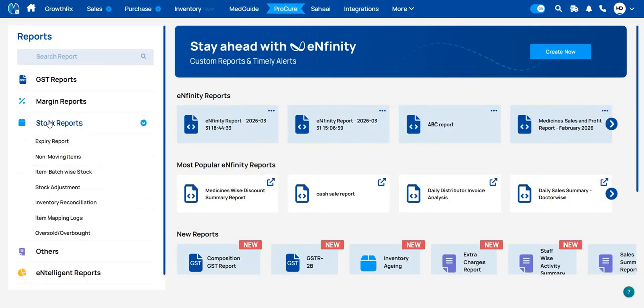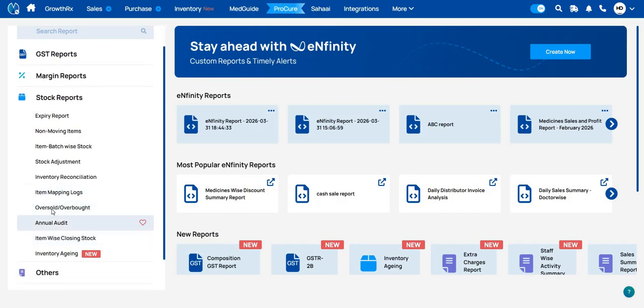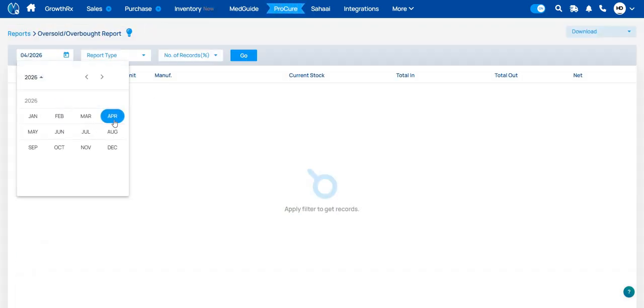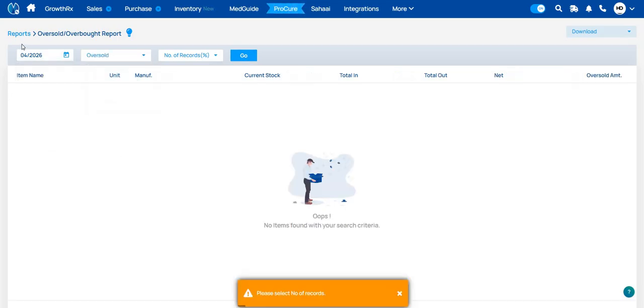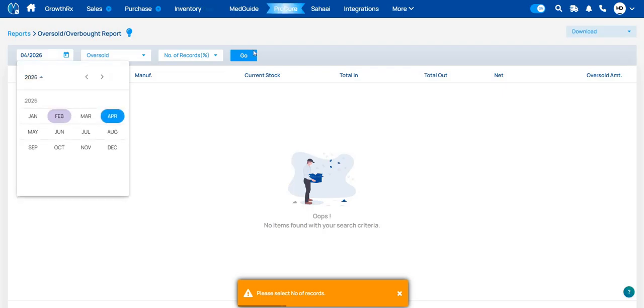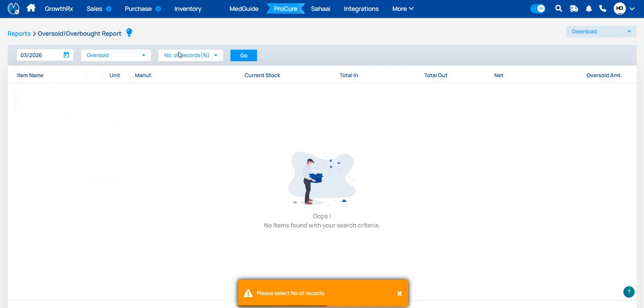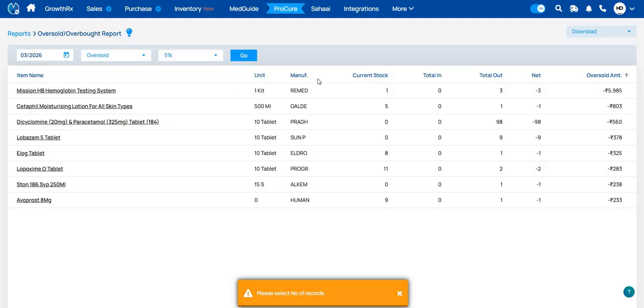Now let's move to the next report in the stock adjustment section, that is the oversold and overbought report. That would give you an idea of which items are oversold and overbought at your pharmacy. Let's say I select March. Okay, oversold by 5%. So these are the products that were oversold in the month of March. The current stock, the total in was this, and the net is this. So you get this report of oversold and overbought items from here.